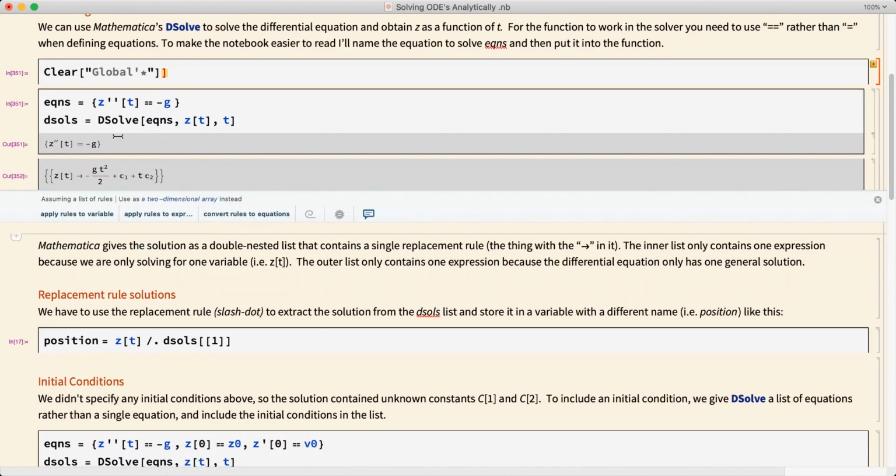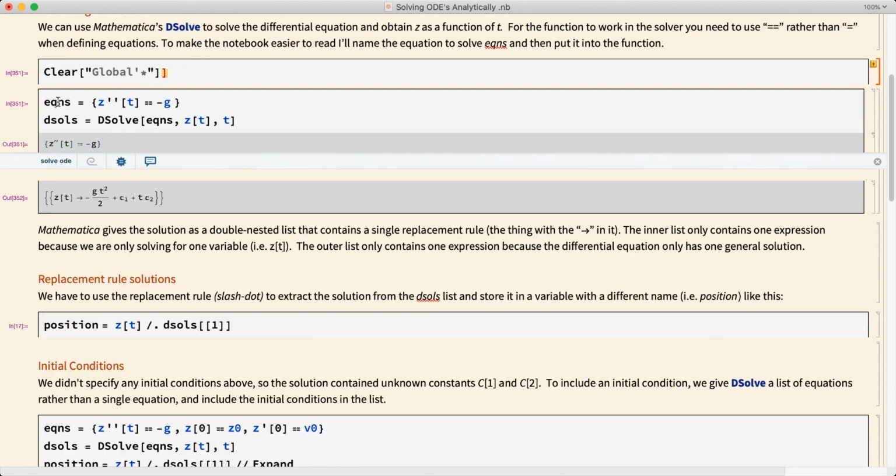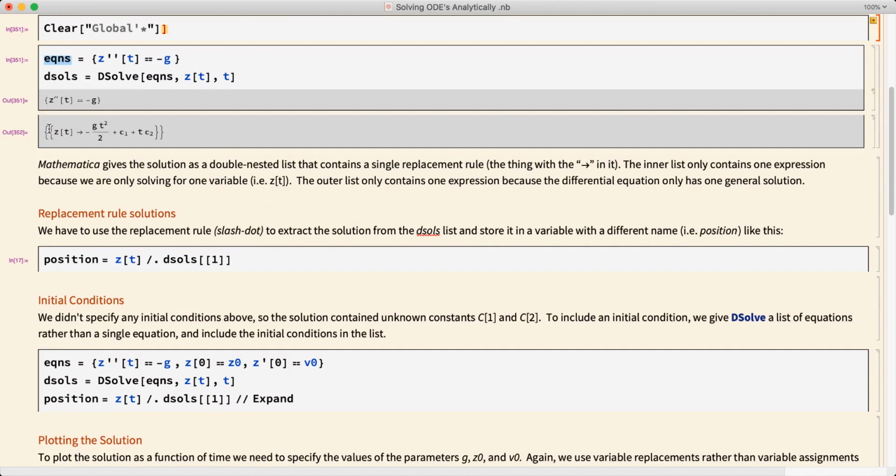So what do I get out here? This first bit is just coming from here. That's just what equations is equal to. And then the output is a double nested list, which is not great, that contains a single replacement rule. So this arrow notation is called a replacement rule. And the reason it gives it as a list is that for more sophisticated things I might ask dsolve to do, I might get multiple things output in a list. In this case, it's only outputting one thing because this differential equation only has one general solution.